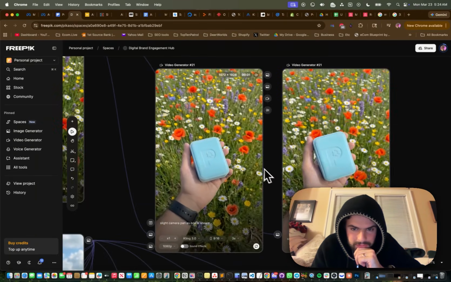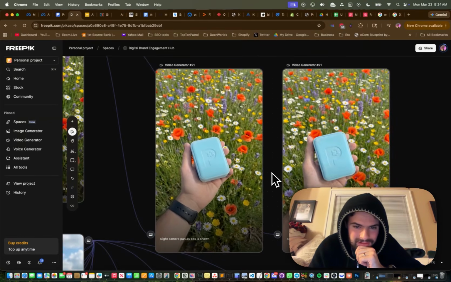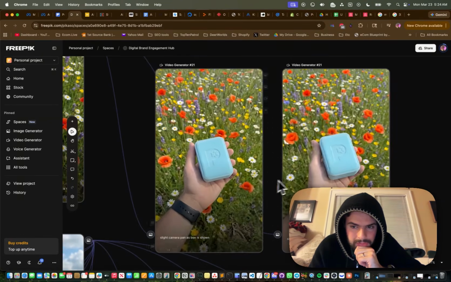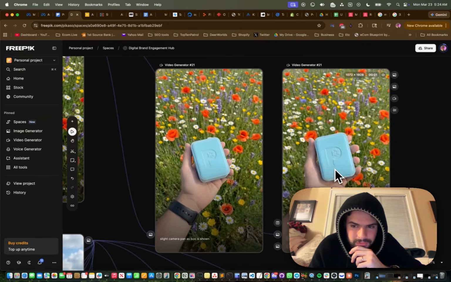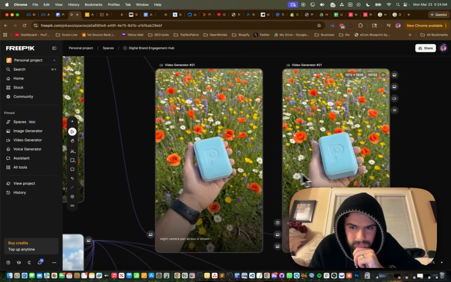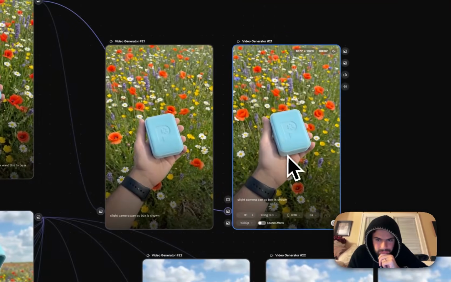Let's choose between these two. Honestly, I like both of them for their own unique ways. Like, I like how simple this one is. It feels really real. This one maybe a little bit more artificial with the hand, but I think the movements of both of them are pretty good. I'm gonna rock with this first one, to be honest with you.